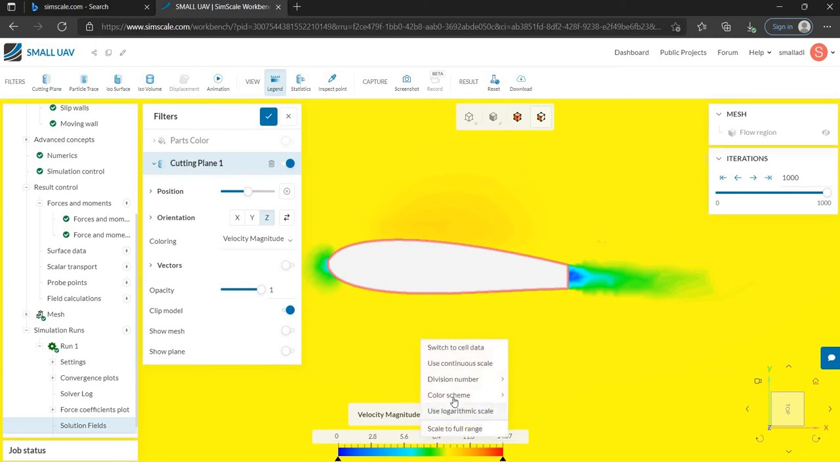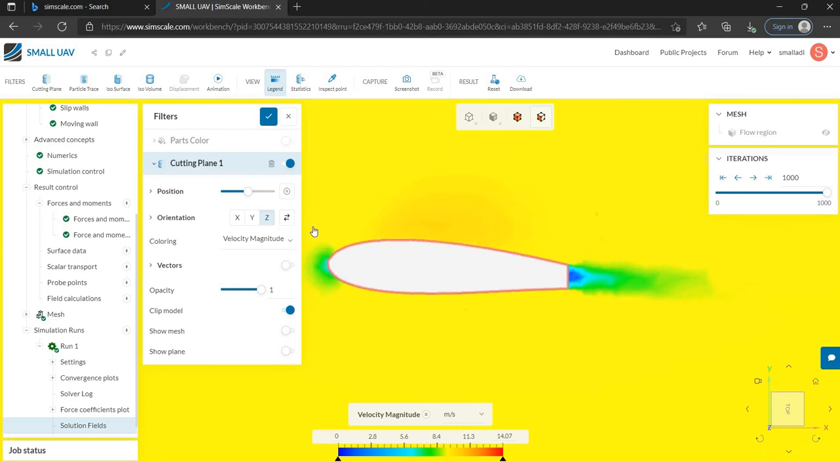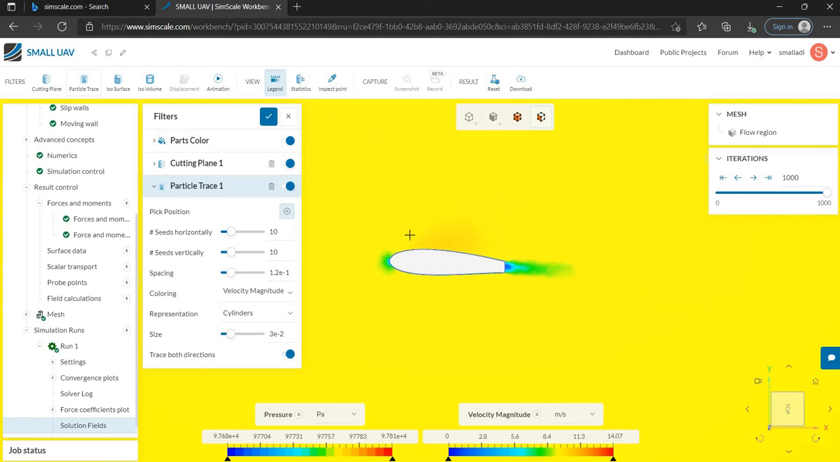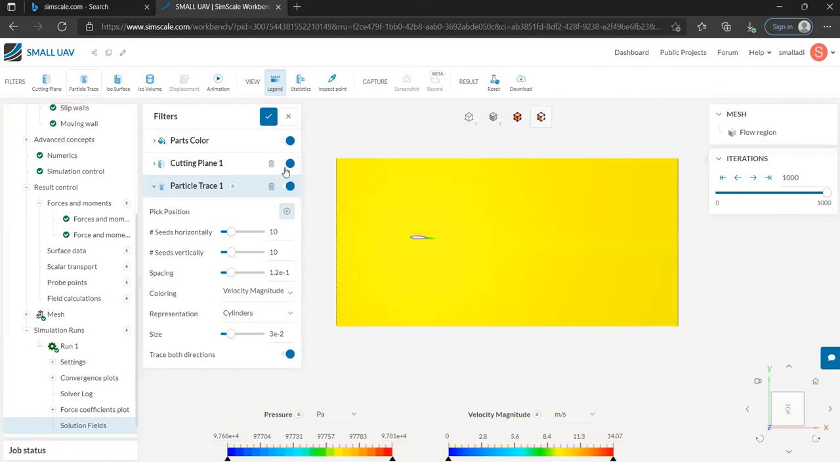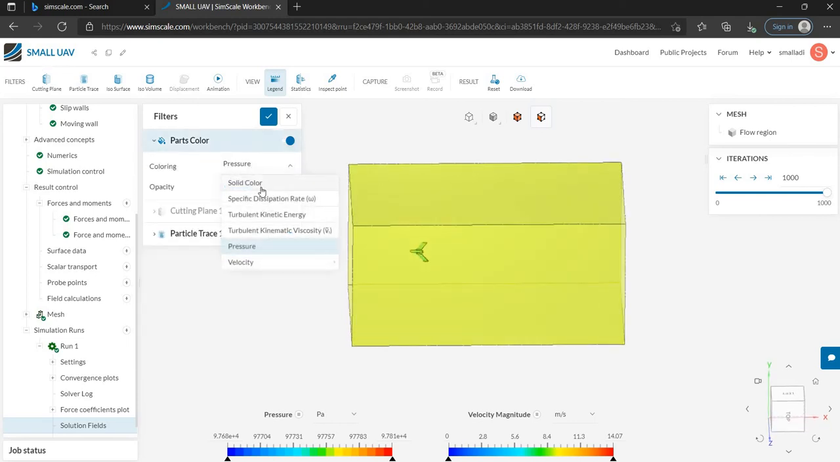Right click on the scale. You can also change the color scheme. And the division numbers, you can increase or decrease. To view the streamlines over the surface of the UAV geometry, add particle trace. Disable cutting plane. Right click, show all. In particles color, select solid color.